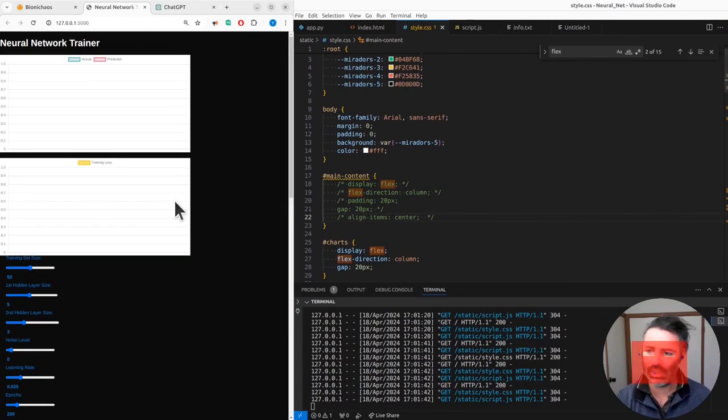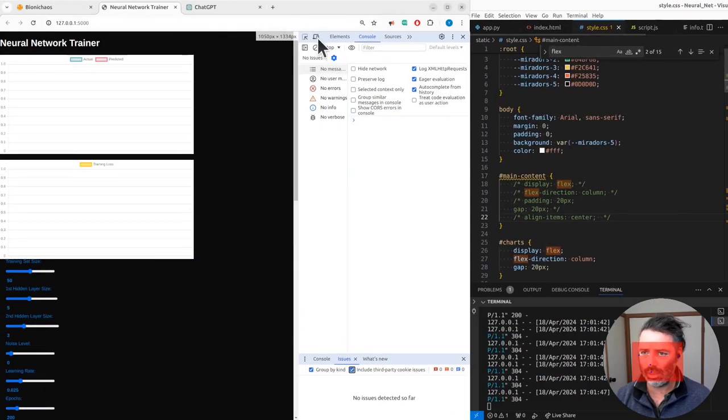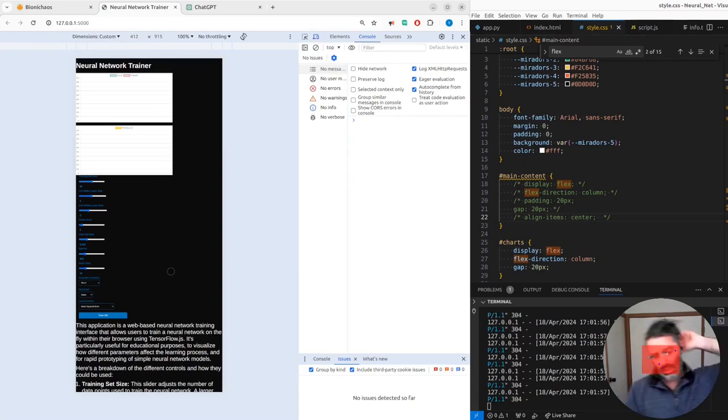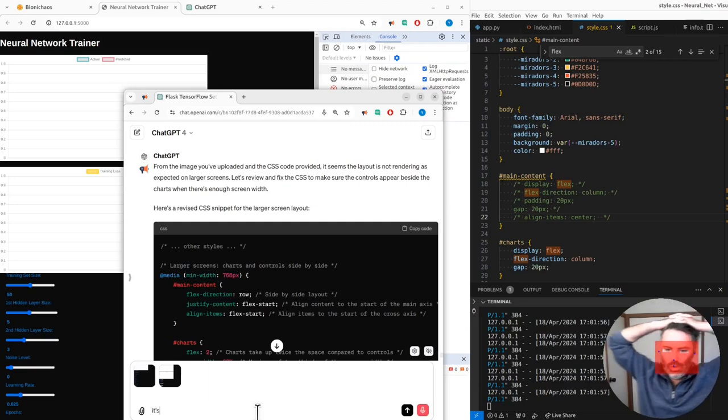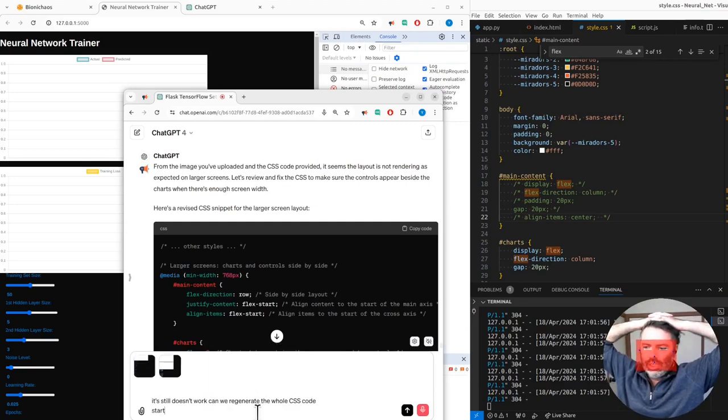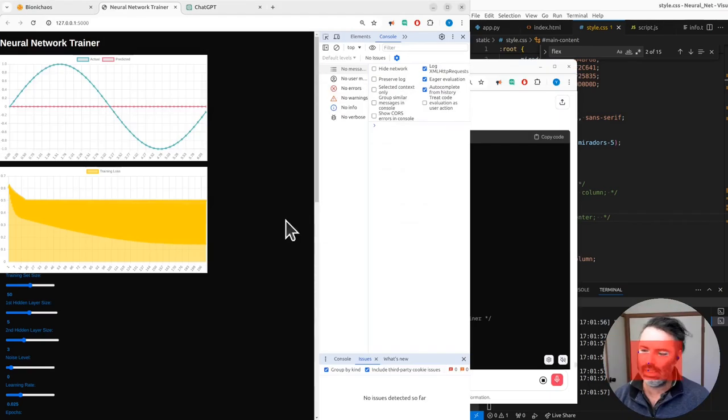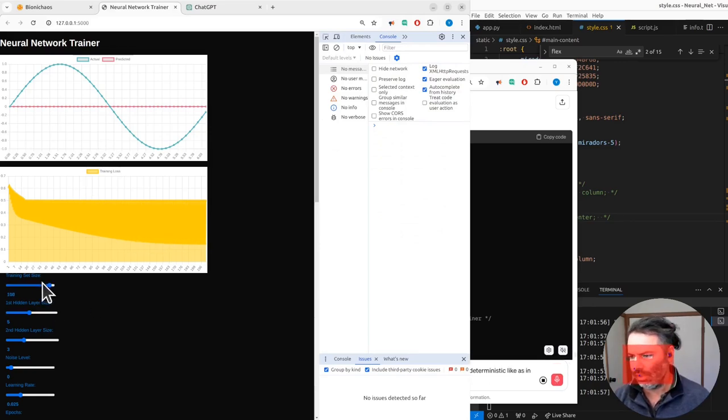Then on the smaller screen, it doesn't actually work. This is a mobile. It still doesn't work. Start fresh. Yep. Yeah, this is the problem with neural nets. It's highly non-deterministic, as in when it shouldn't be that non-deterministic.